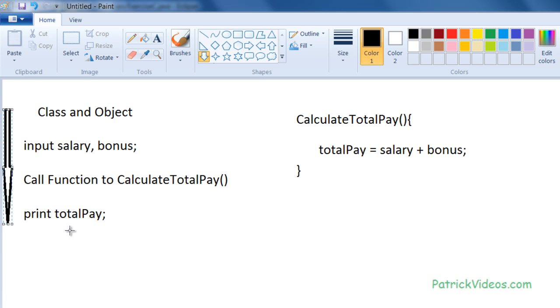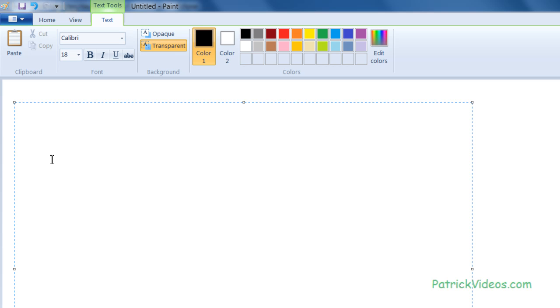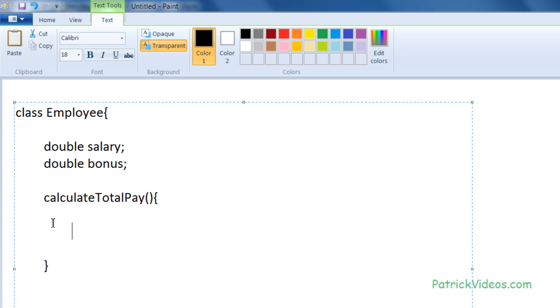But in object-oriented programming, the same program of calculating total pay is written in a different manner. In object-oriented programming, there is first something called a class. Now, don't worry about what a class is. Now, this class will have those two data, that is salary and bonus. And then it will have this function, or what they call a method, which will calculate the total pay by adding the salary and bonus.